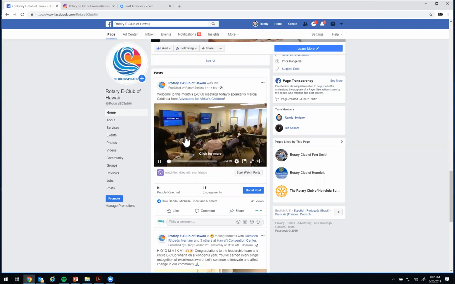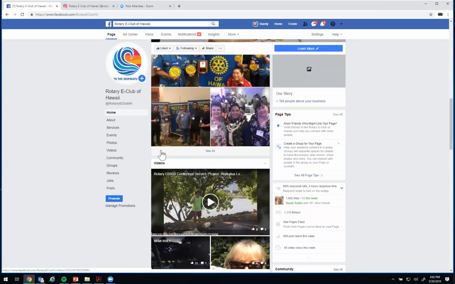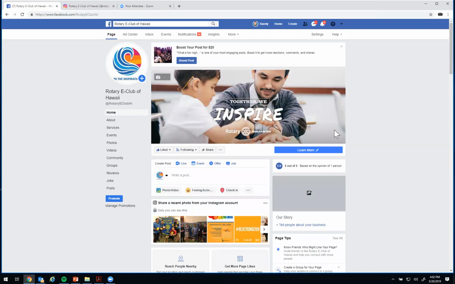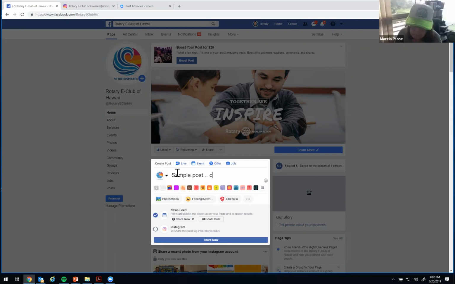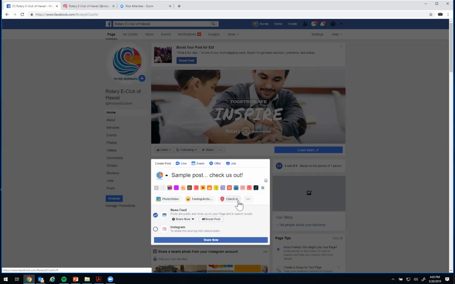Yeah, so what I can do is when you are in the Facebook page, so when you open up the Facebook page on either your phone or a Surface, you'll see the create a post option. So that's right here. I clicked into it. And you're gonna wanna, let's just say, sample post. Check us out, right? So instead of doing a photo or an activity or a check-in, what you're gonna wanna do is create a live feed.